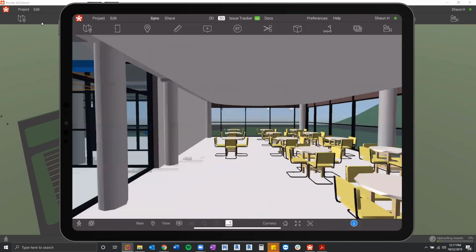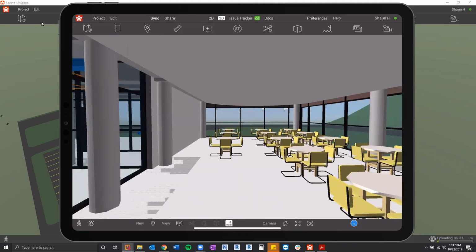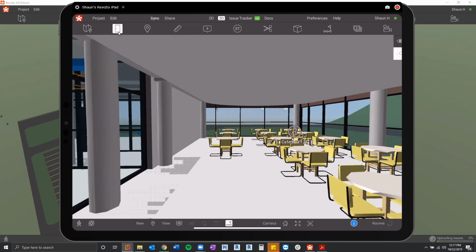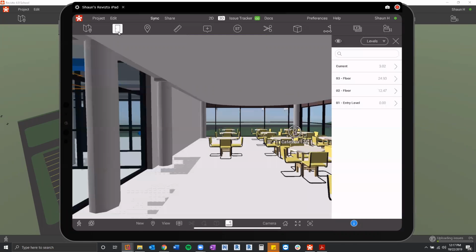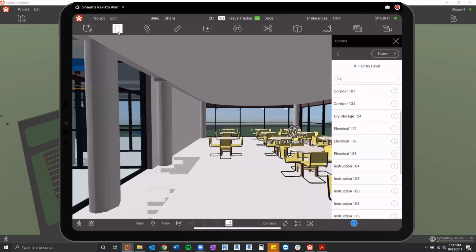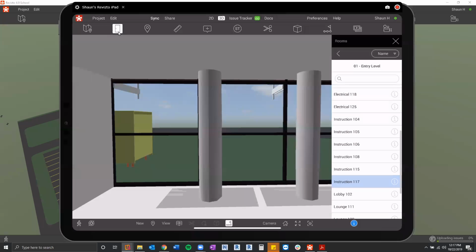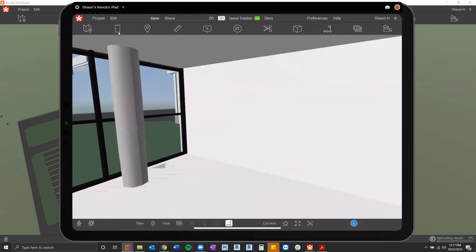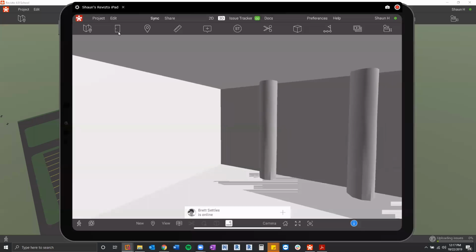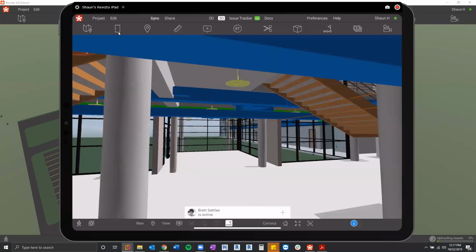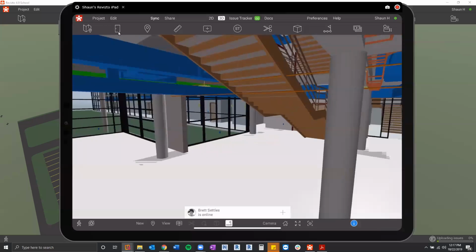So pretty straightforward there. The room tool is another one that helps quite a bit as well. I don't have to navigate throughout the model. If I know what room I want to go to, I can just see that in my list of rooms here, select that from the list, and Revizto is going to transport me. Pretty straightforward.